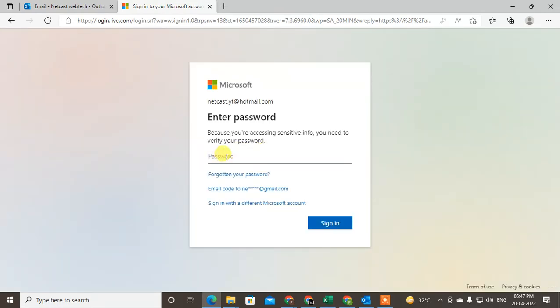and now they will ask you for your current password. Enter your current password, and then you are able to change your password.